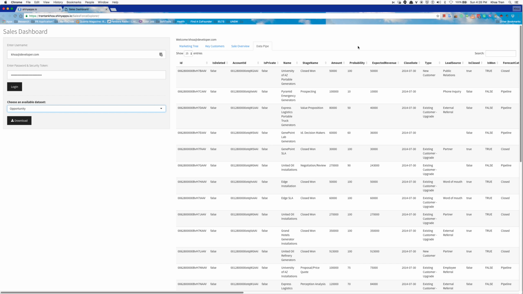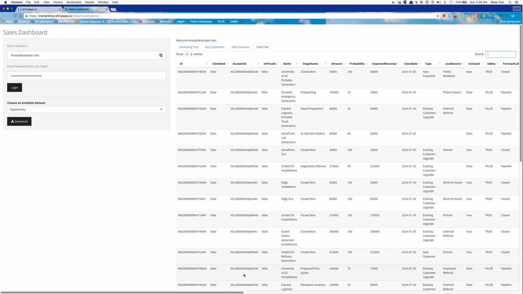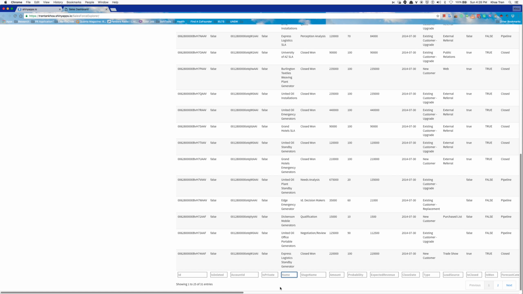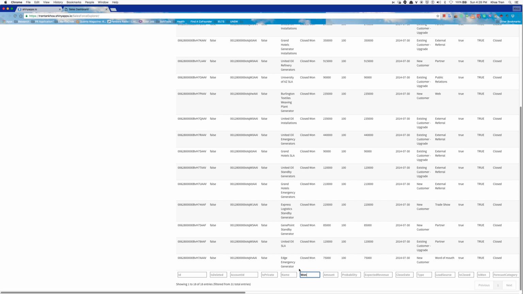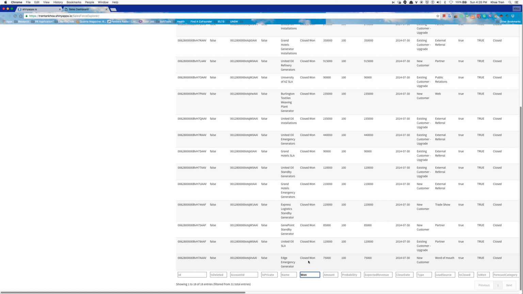Now from this dataset, you can also do some searching. Let's say I want to search for oil. So it shows me some of the information relevant to United Oil Company, right? And you can also do the search more specifically at the bottom. So basically I'm typing Wong here, and it just shows me the row that corresponds to the Wong customer.